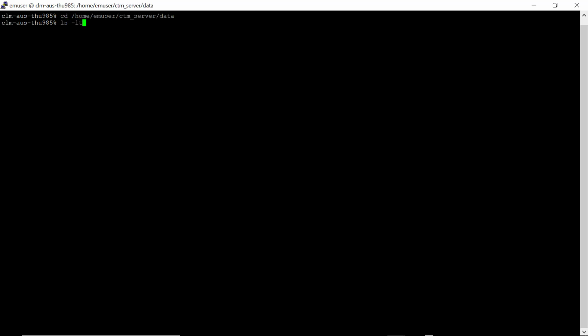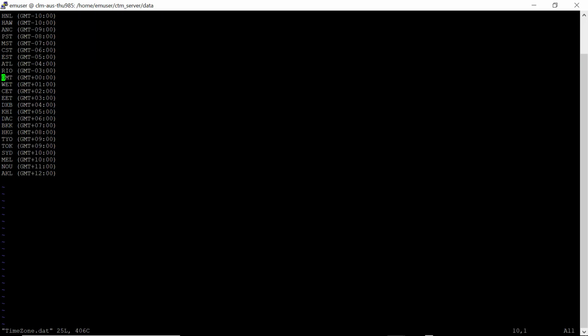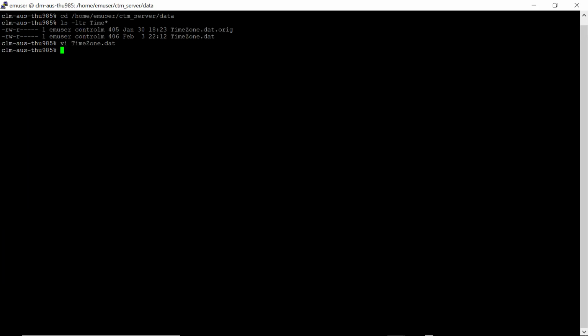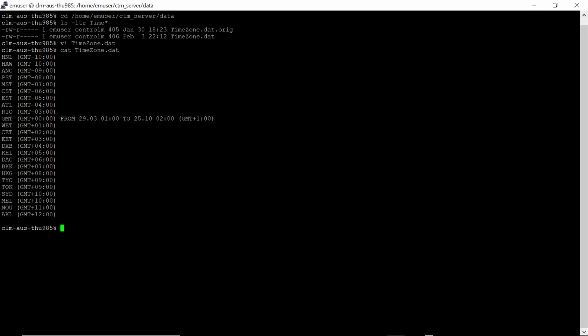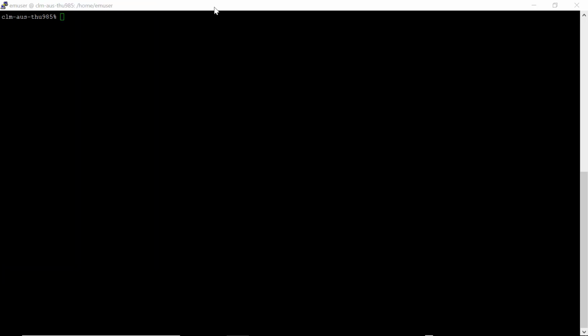Let's start with the Control-M server component. Navigate to the Control-M server location of the timezone.dat file and add the daylight savings adjustment next to the London GMT value, as indicated in this demo. After adding the adjustment, save the file. Verify that the adjustment is saved. Do the same updates on the timezone.dat files for the rest of the locations specified.